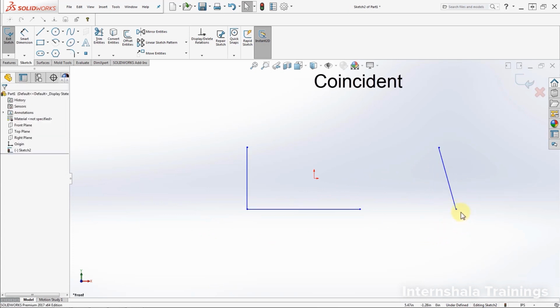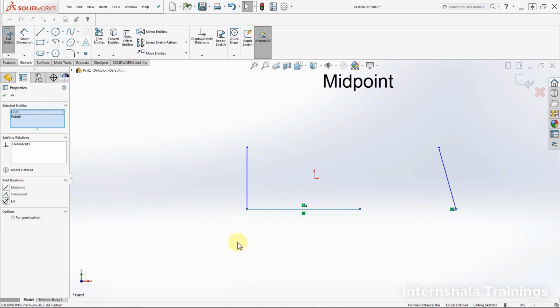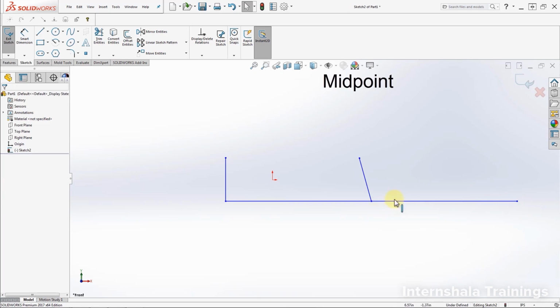Now let's try out the other command, midpoint. So if I click on this point and then click and hold Control, click on this line, and then click on this first relation, midpoint. Now you notice that this point is intersecting the line in its midpoint.